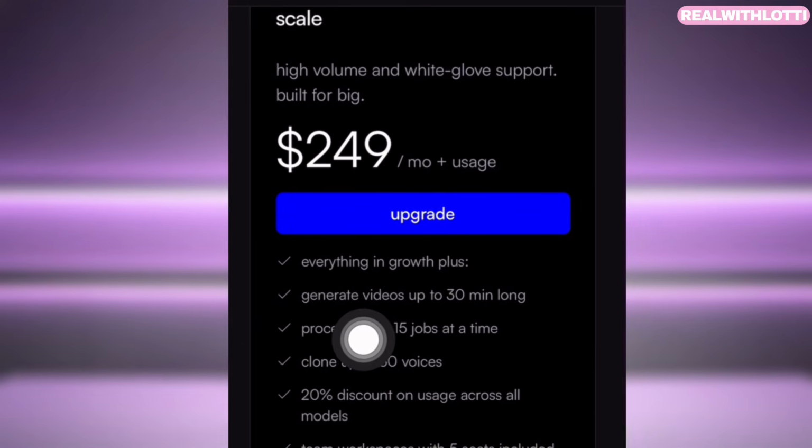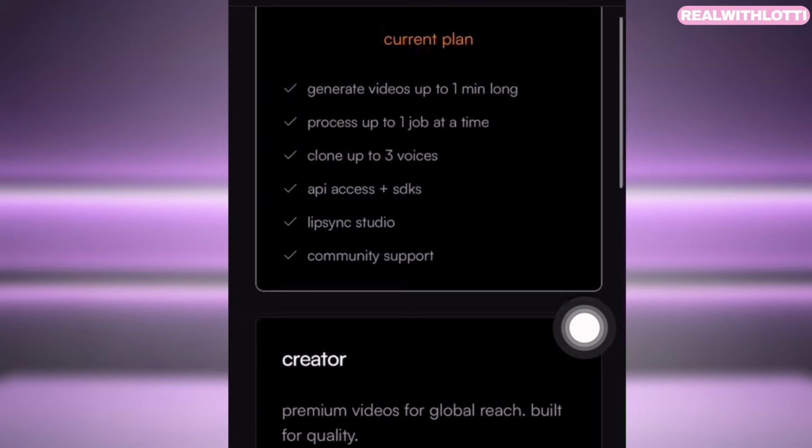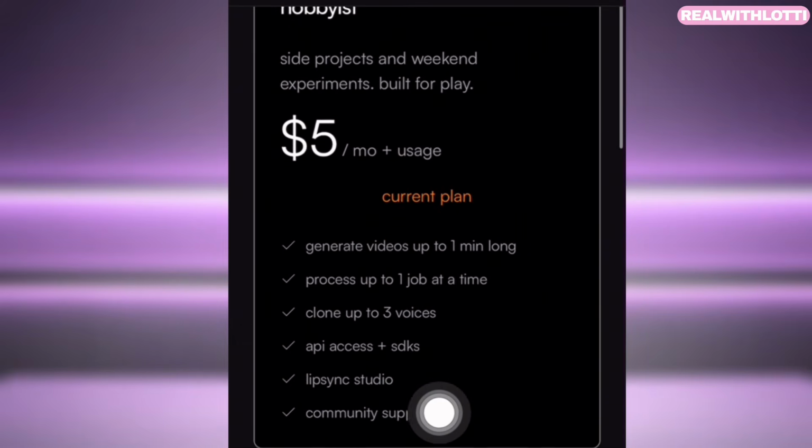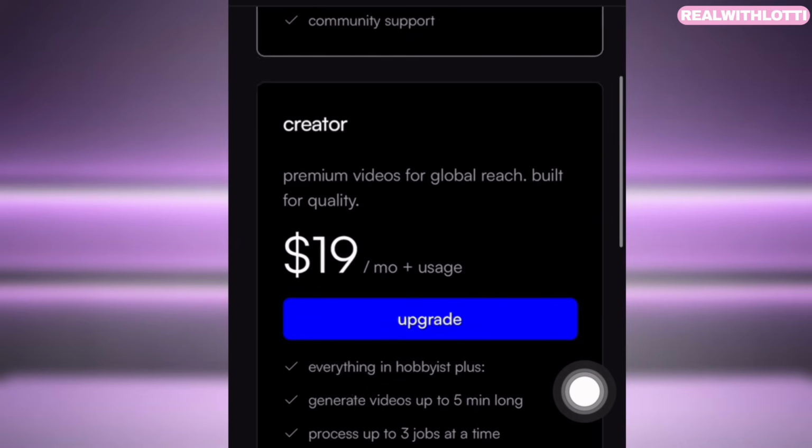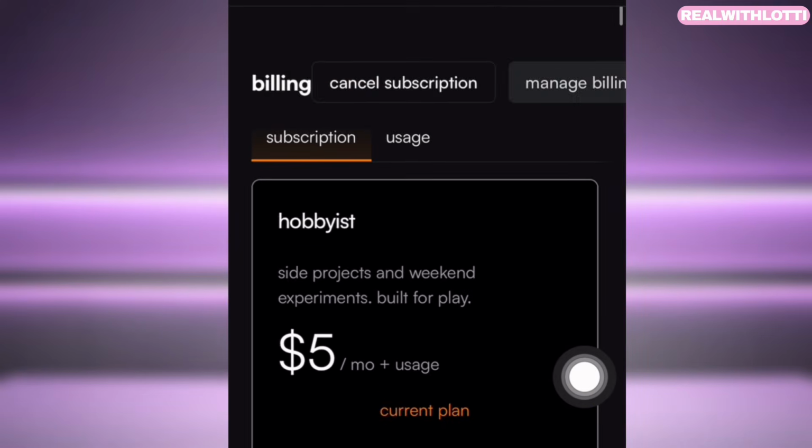I usually just pay for the $5 one or the $19 one, and I just put all the images together, lip synced, that I generated on here. And that's usually what I do. So you don't need to spend too much to get really good lip sync.